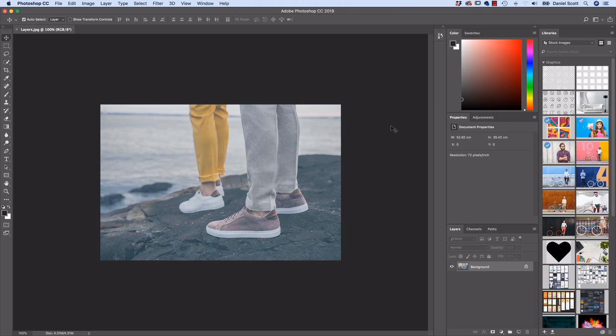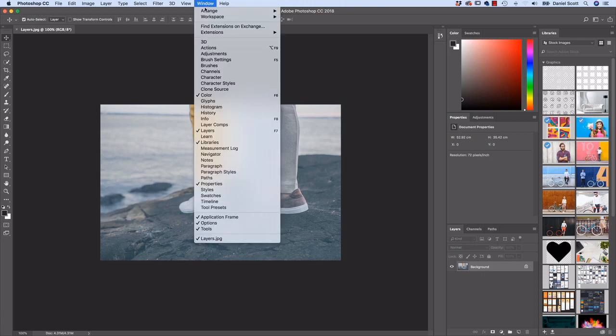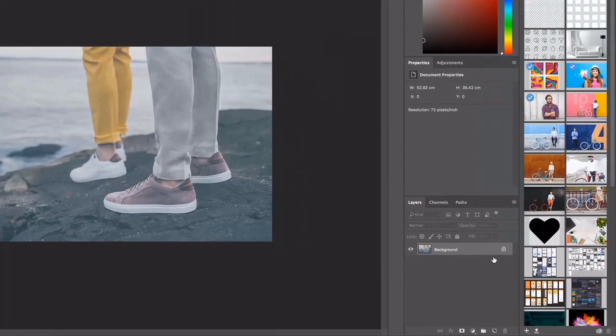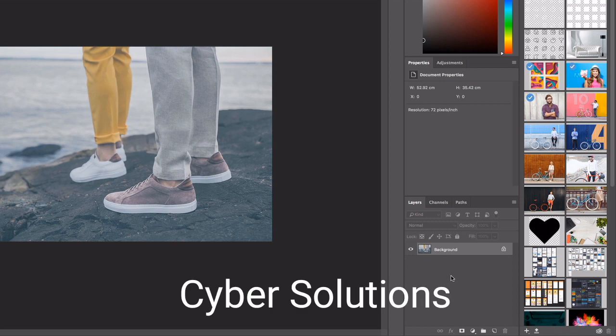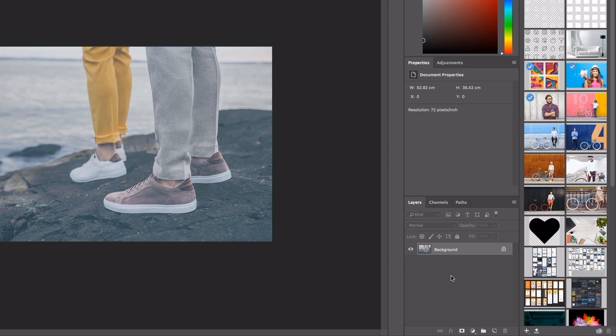First thing we need to do is make sure we can see our layers panel. If you can't see it, go to Window and make sure there's a little tick next to Layers. I can't see it, there it is. Make sure it's open. You'll see Background. Instead of just changing this version here, I'd like to create a duplicate of that layer so that I can make an adjustment and then see the difference between the original and the updated version. That's a really common thing to do in Photoshop.